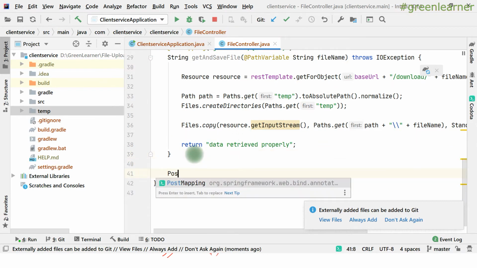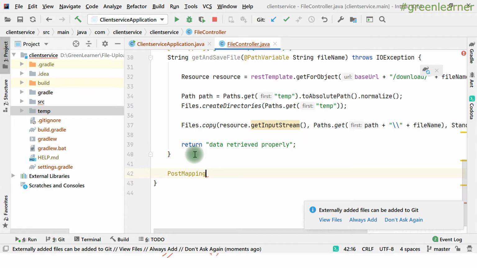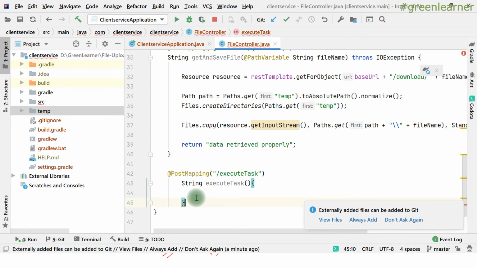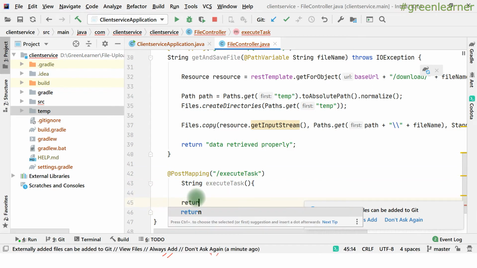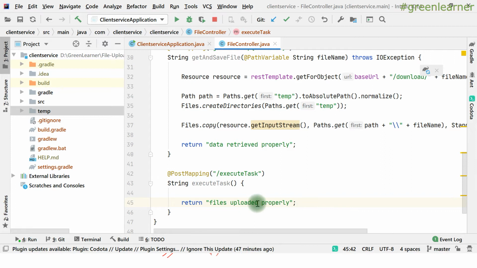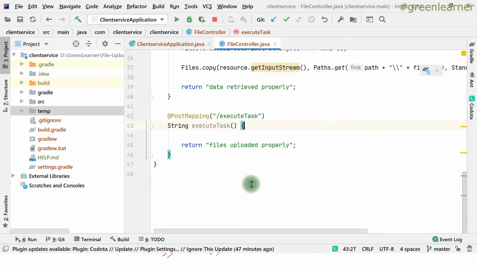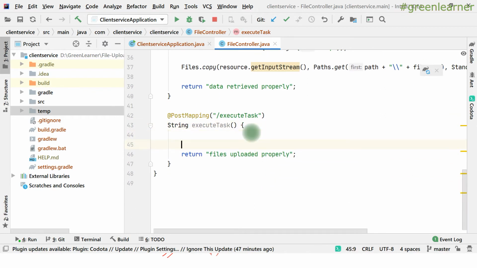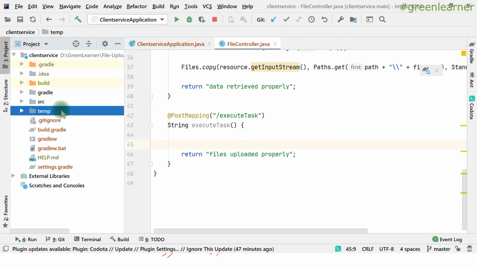let me create the post endpoint for that. Post mapping, is the @PostMapping here, and here return files uploaded correctly. Now I have to proceed stepwise, right? Now first of all I have to identify which folder, what are the folders that I have to read the files from and upload into the system, right?